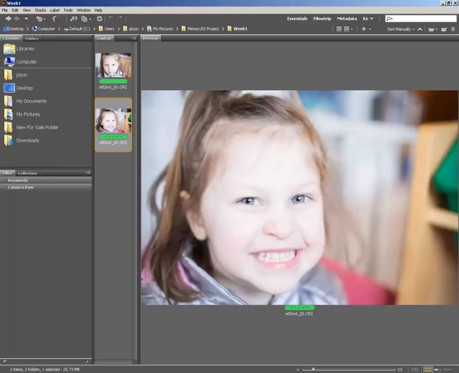And so that is how you can go through and quickly select images and import them into your computer.